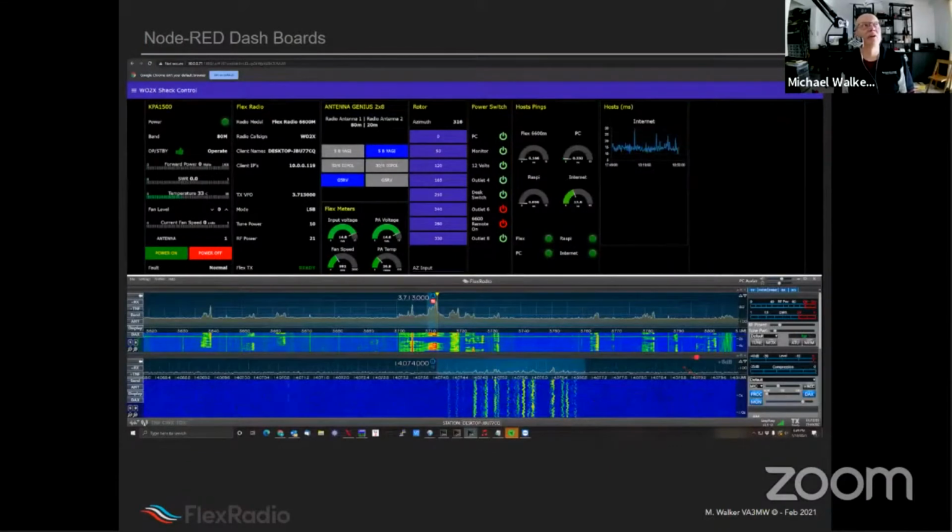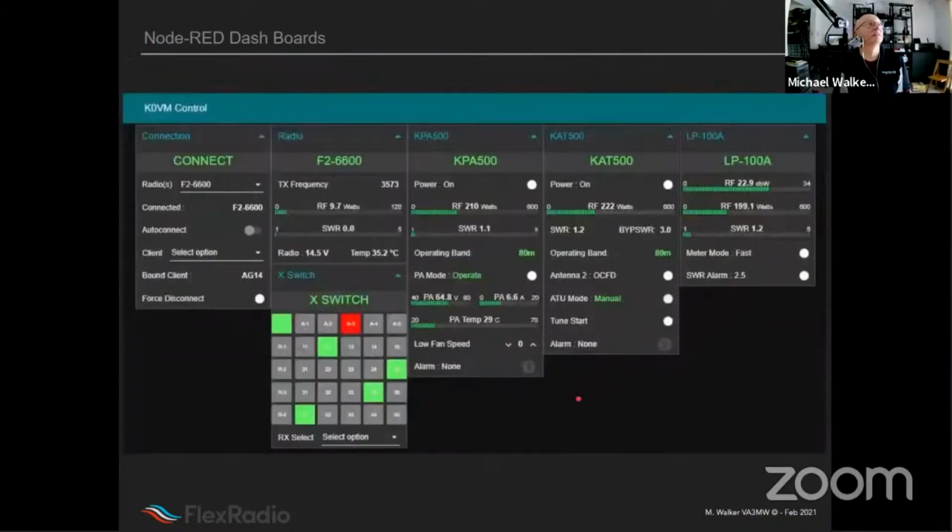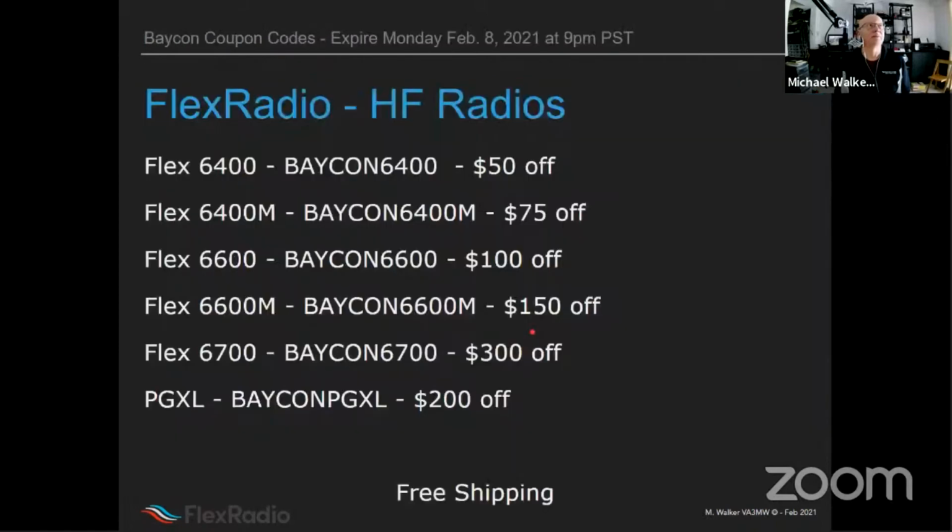This is Dave WO2X. He's got a widescreen like me. He's got one of these nice big widescreens, so it doesn't present well, but he's got all his control on top and his Flex radio underneath. Kilo Zero Victor Mike. And the nice thing is all these guys, they'll share the stuff with you. If somebody's written a flow, they'll share it with you.